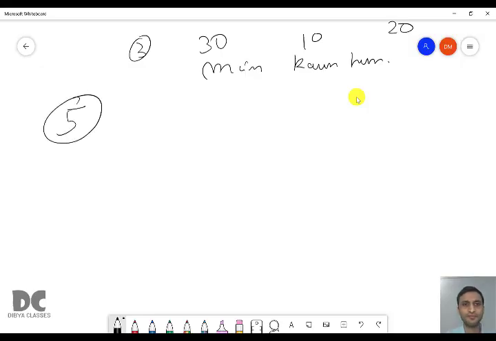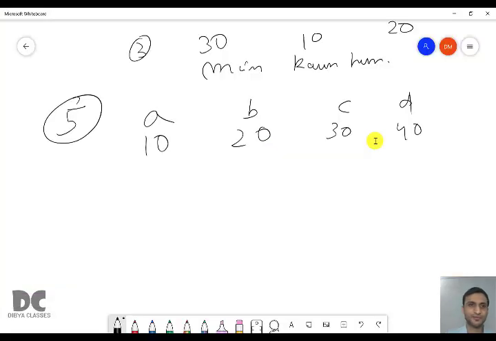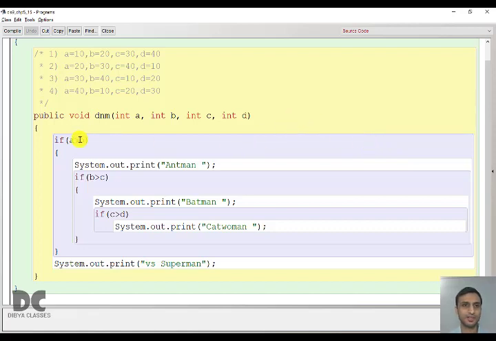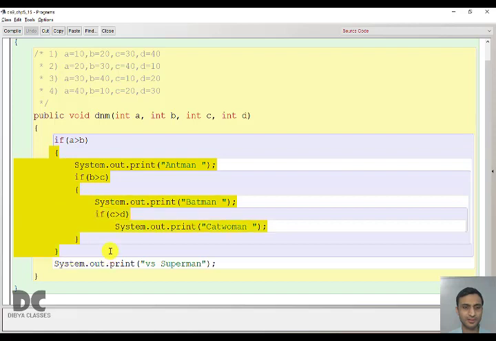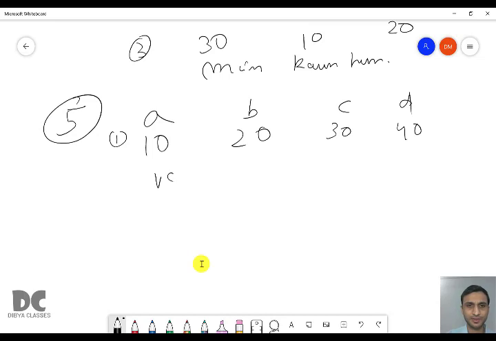So question number 5, we have 4 variables. The value of A is 10, B is 20, C is 30 and D is 40 for the first bit. Let us solve this. So 10 greater than 20, false. False means this block will not get executed. It is an if statement. If it is false, nothing will get executed. So it will print Versus Superman.